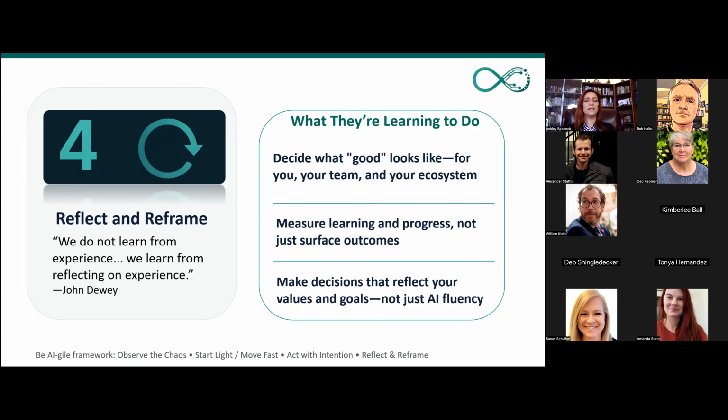All right, next one is my favorite, reflect and refrain. I'm always big on continuous improvement, and I really try to get students to see it that way as well. We do not learn from experience. We learn from reflecting on experience. So what they're really trying to do here is decide what good looks like for them, for the professor, right? For the degree, right? So managing and setting and defining expectations.